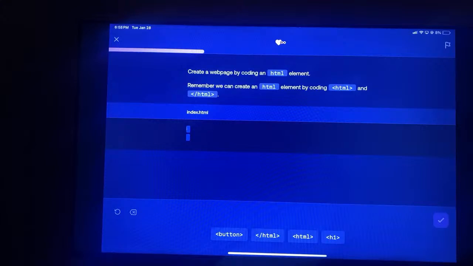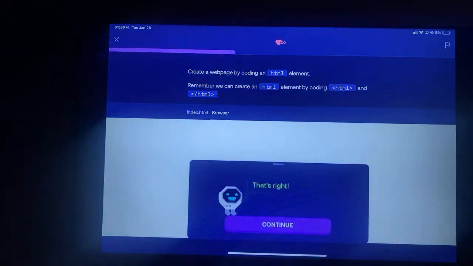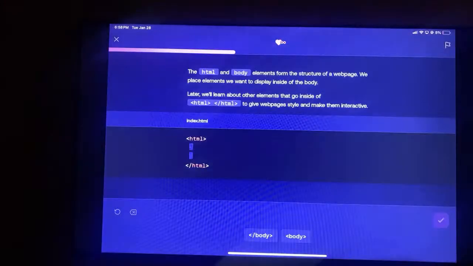Create a web page by coding an HTML element. Remember, we can create an HTML element by coding HTML and HTML closing. So the first one is going to be that one, and then the second one is going to be the closing. Huh. I was wondering what these things were.